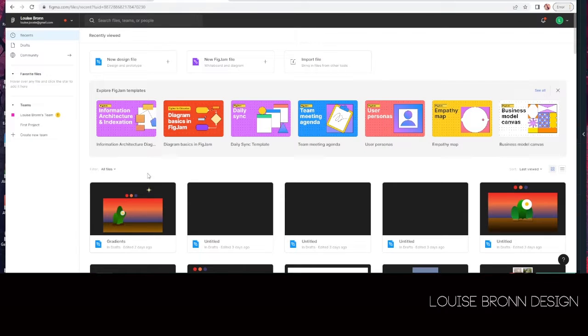Good morning, Louise here. Today I'm going to show you guys how to set up a Figma file and do some gradients and ellipses and show you how to make a very basic illustration using gradients and shapes.